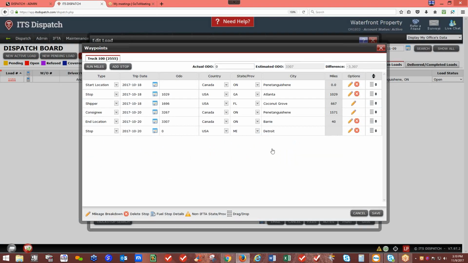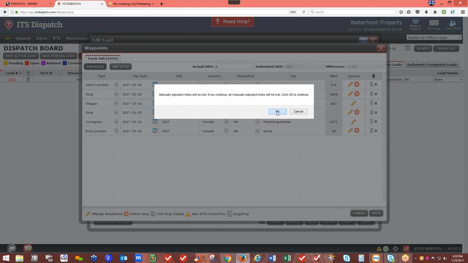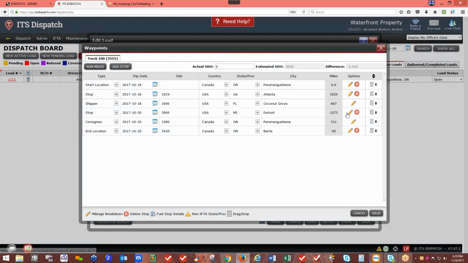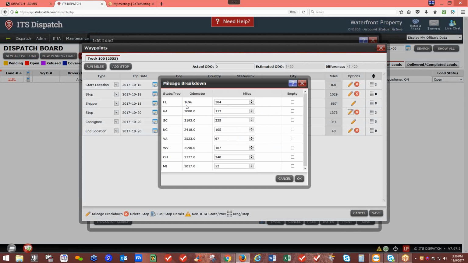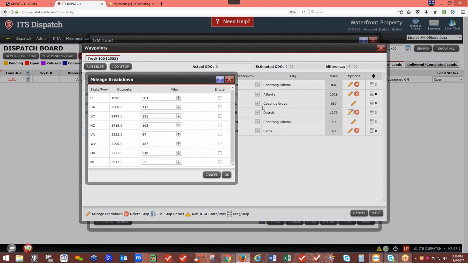Okay, Detroit, Michigan, and then we're going to drag it and drop it in between Coconut Grove and Penetang Machine, Ontario. We are going to rerun our miles, clicking run miles. Okay, so now let's look and see what it went. We've got Florida, Georgia, South Carolina, North Carolina, Virginia, West Virginia, Ohio, Michigan. Okay, again, and now just for your awareness, Coconut Grove is on the Miami. So it's right on 95 there. So it kind of doesn't make sense to run it back up through to Tampa or 75 and then 75 south, because this would be the practical route.